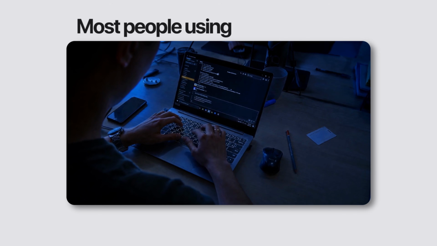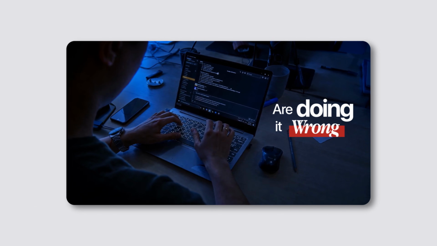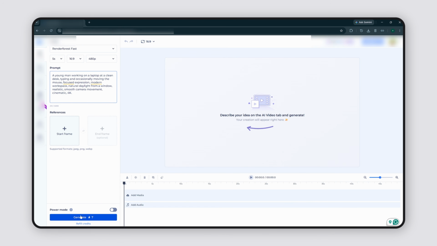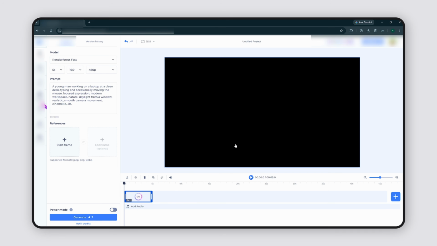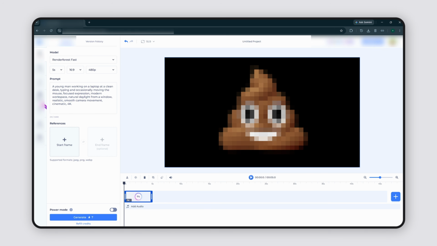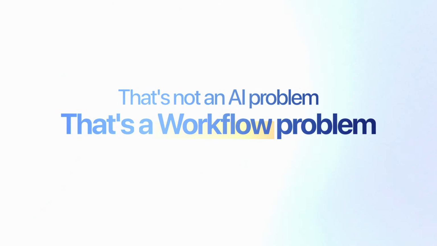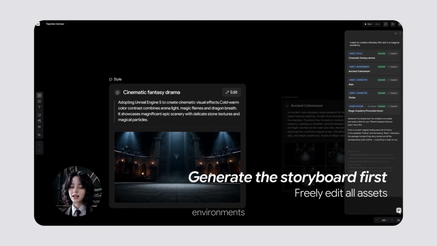Most people using AI video tools are doing it wrong. They type a prompt, cross their fingers, and hope the AI somehow reads their mind. And 9 times out of 10, the result looks nothing like what they imagined. That's not an AI problem. That's a workflow problem. And that's exactly what TopView Canvas fixes.